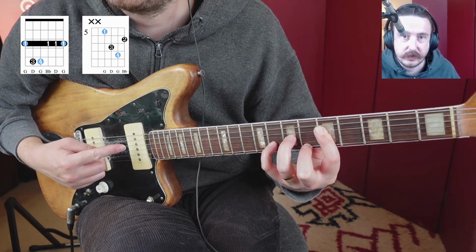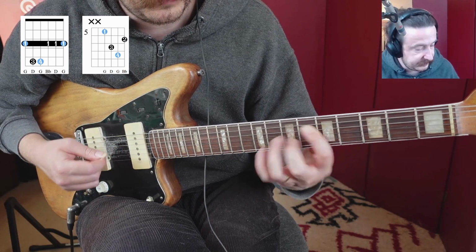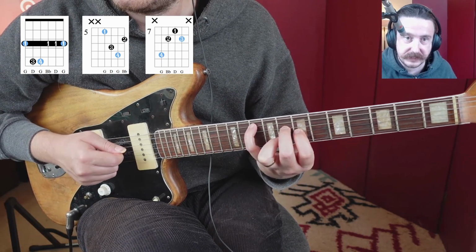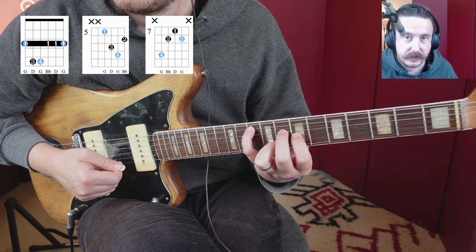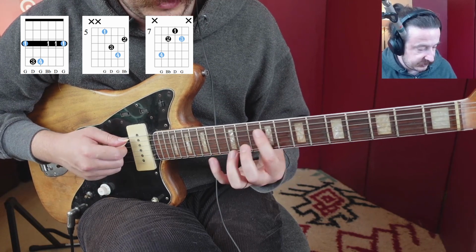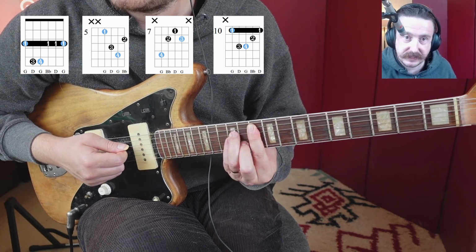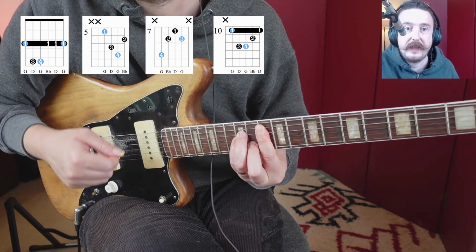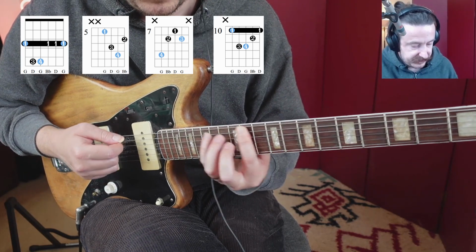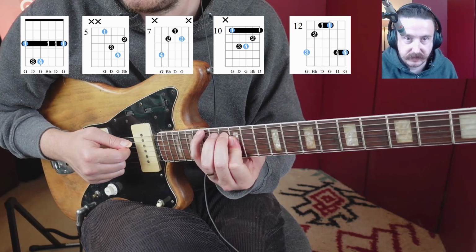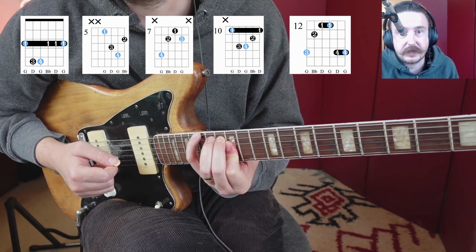Okay, G minor chord. Our next G minor chord is going to be using the C minor shape, so it's going to be like this. Okay, our next G minor is going to be like this, sharing the root note here on fret 10. And then our final G minor shape is going to be here using the root note on the low E string. Let's go through those again.